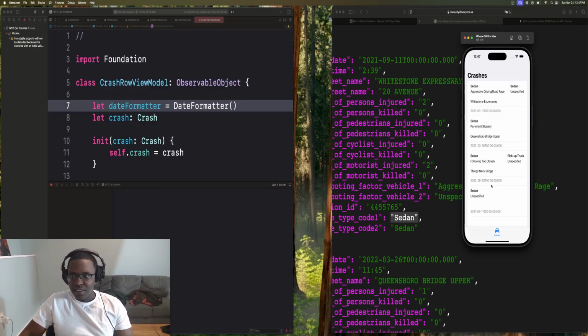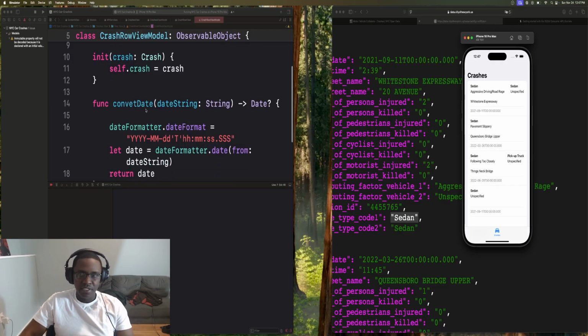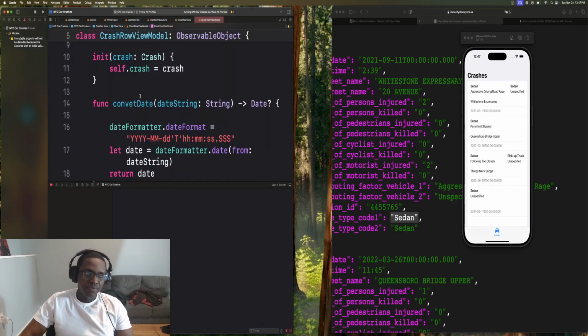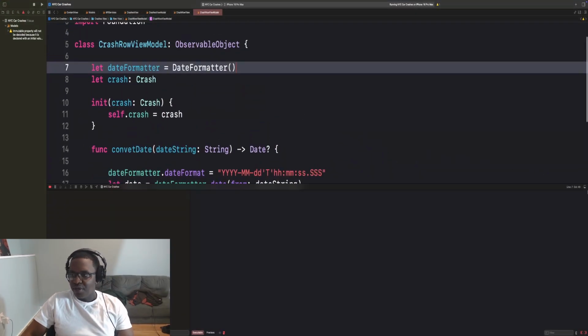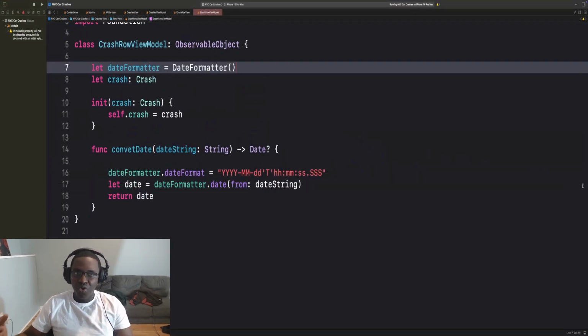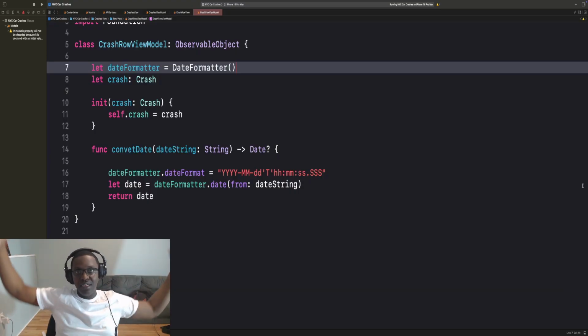And we aren't using this yet. That's why you still see it here. But we see that we can still update the app. So now let's integrate it so that we're actually using our function, which is convert date, inside our view. But the first good thing is now we have a view model separate to handle row view type of work, and then we have the crashes view model that can handle that list type of work.